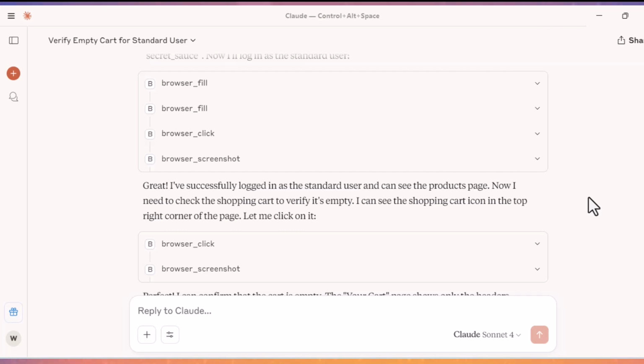Now I need to check the shopping cart to verify it's empty. I can see the shopping cart icon in the top right corner of the page. So it's letting us know it actually has found it and knows where it is. Let me click on it. So it issues a command to click and then comes back with a screenshot. Let's take a quick look at the screenshot.